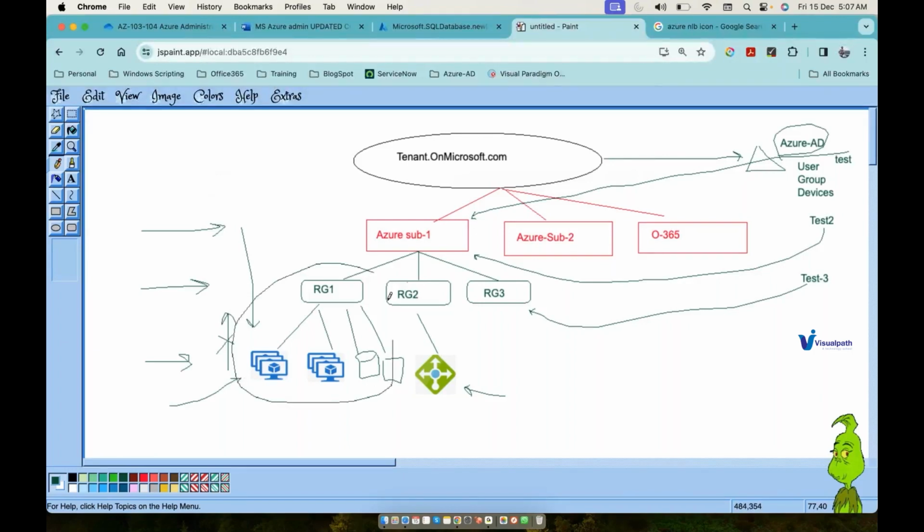Let's take an example. You are the admin for this entire resource group. I want to delegate you permission to manage the entire resource group. And let's say one more person in this group should manage the entire subscription. So I will delegate the permission to the entire subscription. That is what we are trying to see in today's class. Clear? Any questions?